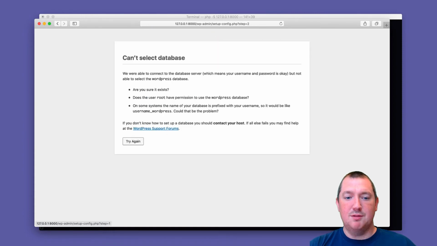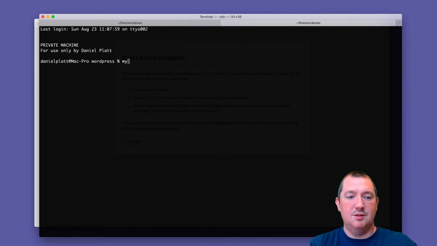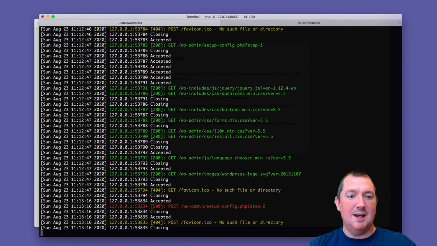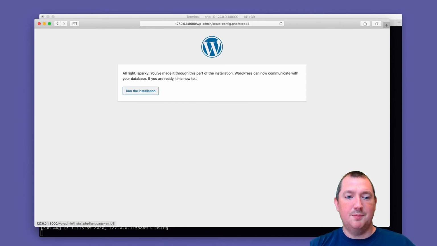Can't select the database. Right. We haven't created a database for it, so we can do that. But look, you can see all the different requests that were made to PHP from Safari. So what we need to do is go into MySQL. In my case, again, it's root with no password, and I can just type create database WordPress semicolon. That's done. Go back to that, and if we try again, it should work. Great.